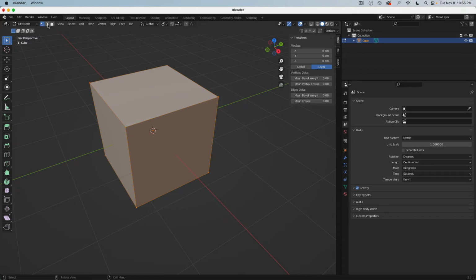Now we have point, edge, face select. Point, 2 points, make an edge. Edge, edge, edge, 4 edges, make a face. There are face selection. You see? So these are like the building blocks of a polygon.